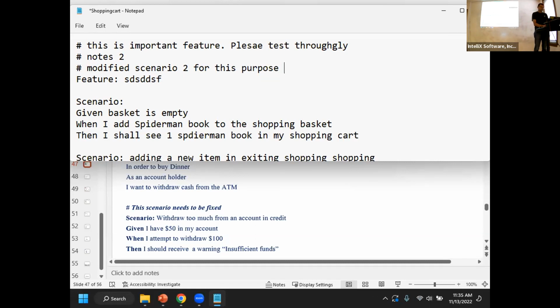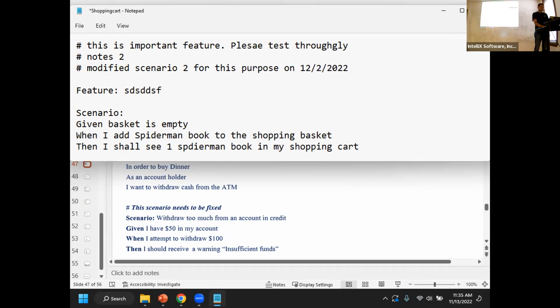So on 12/2/2022, right? If somebody comes in and modifies it, sometimes it has a modified by Harshal Patel, something like that, on this side.